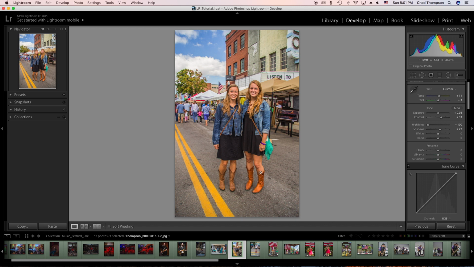Now that we've got a nice little bit of contrast, we've got our highlights played with, our shadows played with, we're going to go with our whites, which is kind of like the overall brightness of the image, and we're going to tone that down just a little bit. And our blacks, I think I'm actually going to pull those up just slightly. And always be sure you're paying attention to your histogram because it's going to tell you a lot of detail about your image.